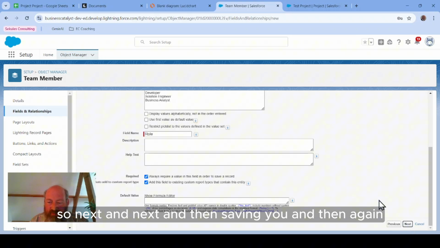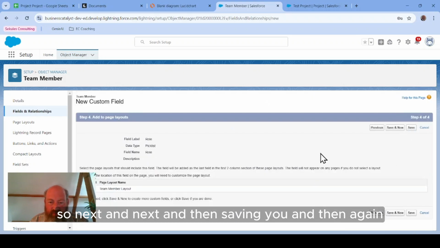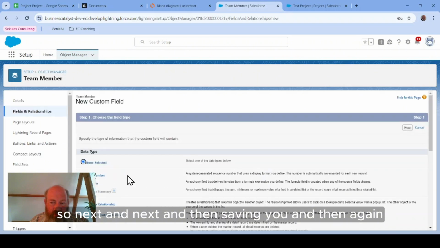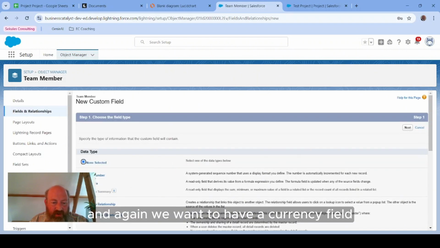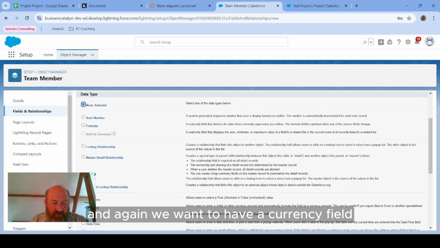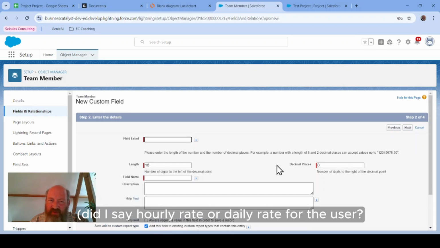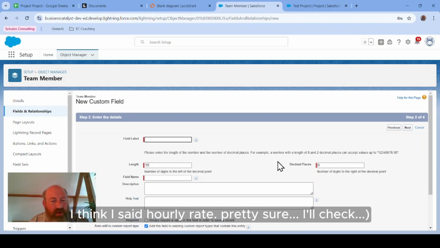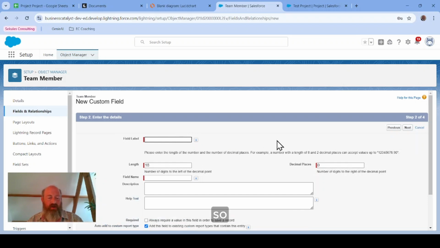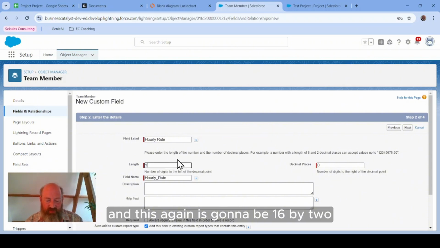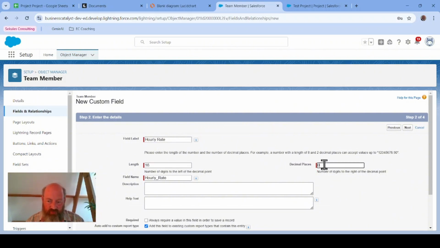So next, and next, and then save and new, and then again we want to have a currency field, which is for their hourly rate. Did I say hourly rate or daily rate for the user? I think I said hourly rate, pretty sure, I'll check. Hourly rate, okay, and this again is going to be 16 by 2.